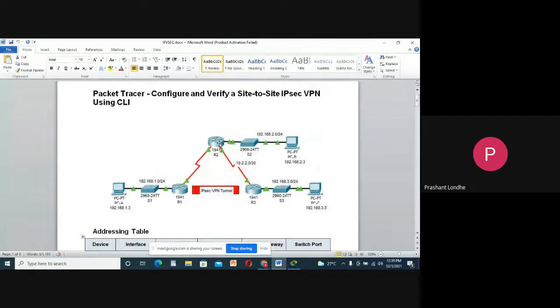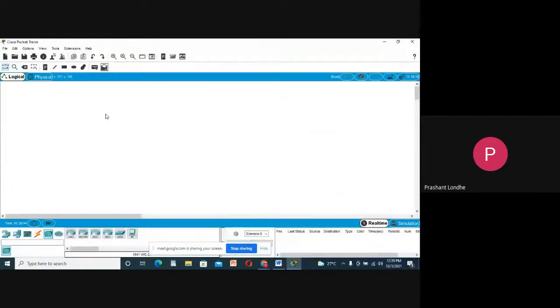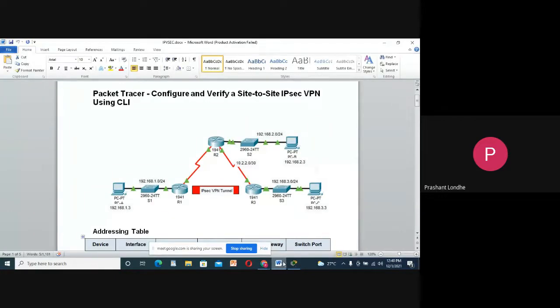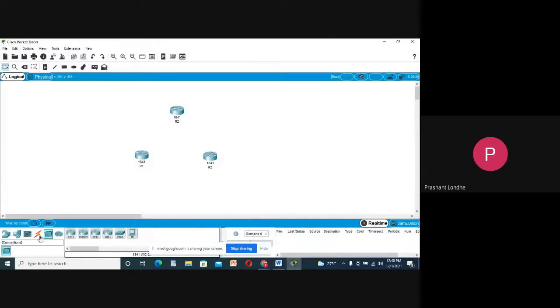Here we are supposed to take three routers. So let us take R1, R2 and R3. This is your R1, this is your R2, and this is your R3. So both are connected serially. So I will connect them serially.